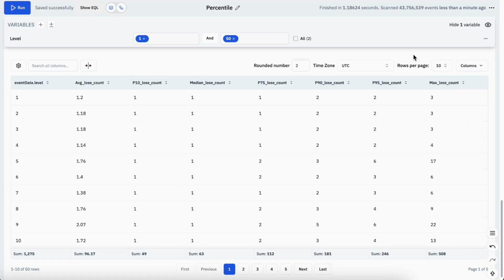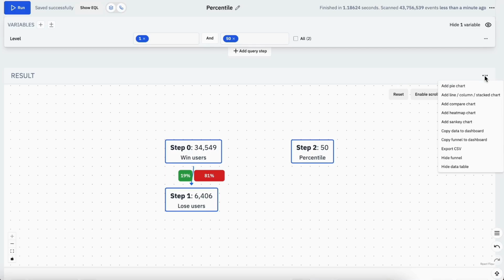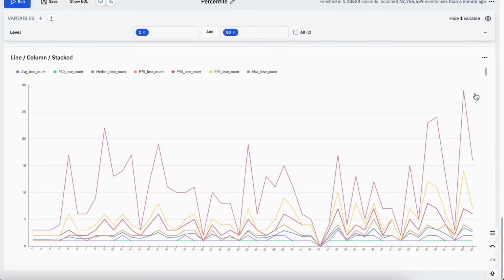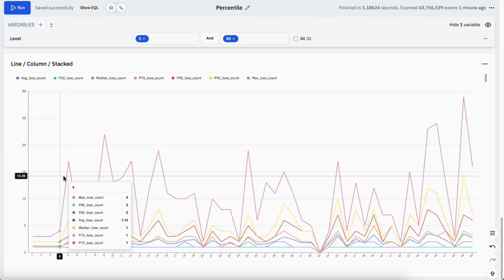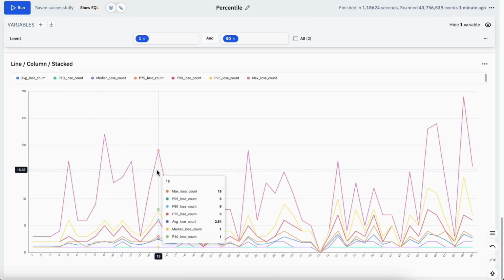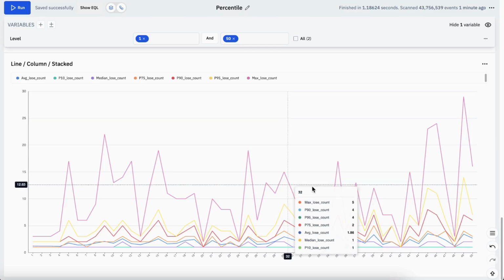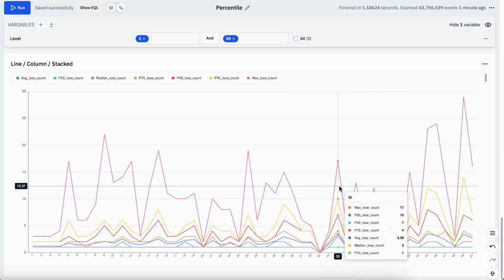What I can also do is visualize it in a line chart. So I can click on the 3 dots here and choose Add Line Chart. In this line chart, the x-axis represents the level, and the y-axis represents the lose count. When you hover over these lines, you can see all the figures of P10, median, average, P75, P90, P95, and max.